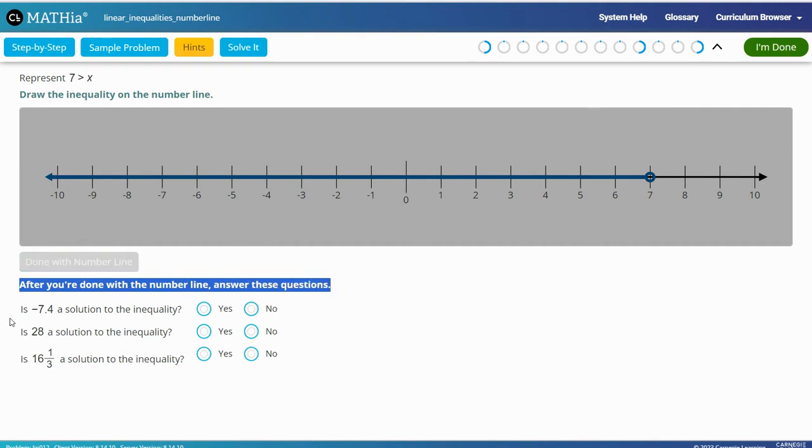Now, after you're done with the number line, answer the following question so we can get a deeper understanding. Do you really know what it means to graph things on the number line? So while answering this question, students get a deeper understanding.